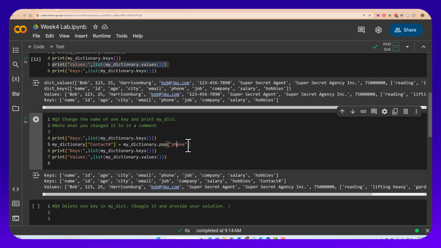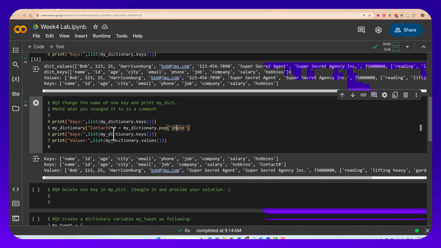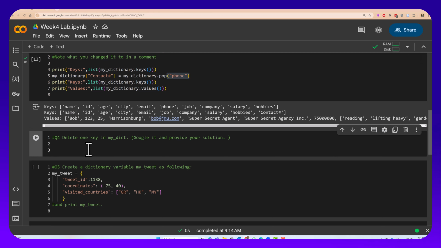But pop is what you're going to use if you need to replace a key. A little confusing, but again, set my dictionary with a key, pick your dictionary name, use pop as a method, and then identify what variable you want to swap out. Okay. Delete one key in my dictionary. Again, this one's a little bit tougher. I threw a little curveballs at you.